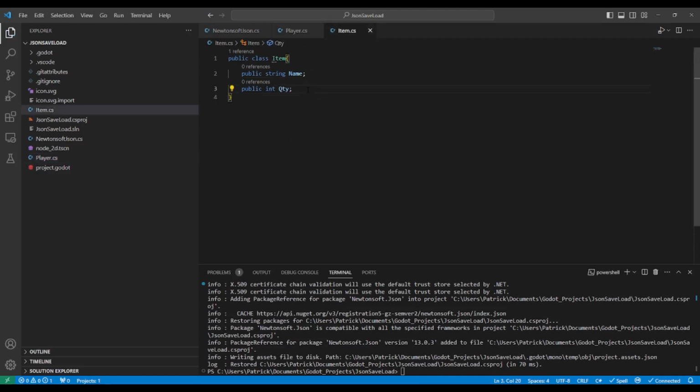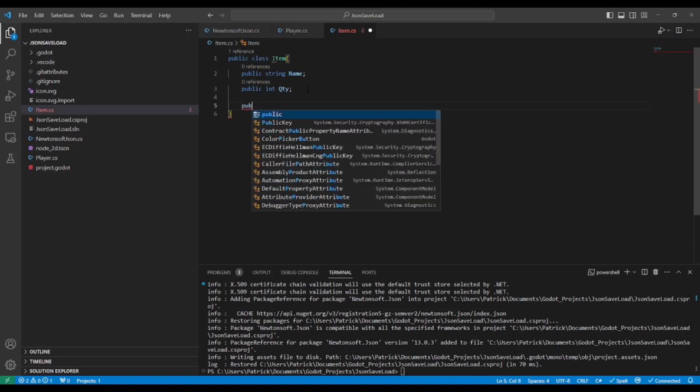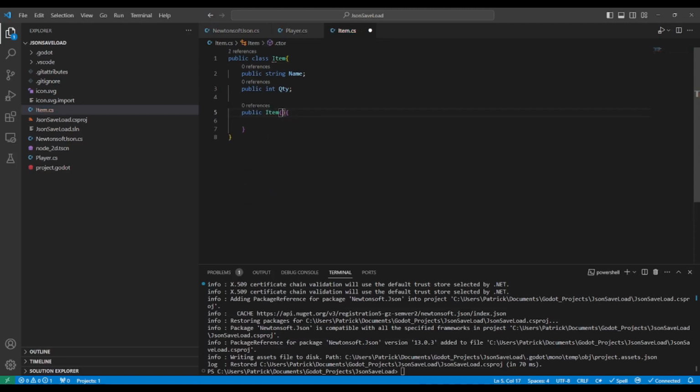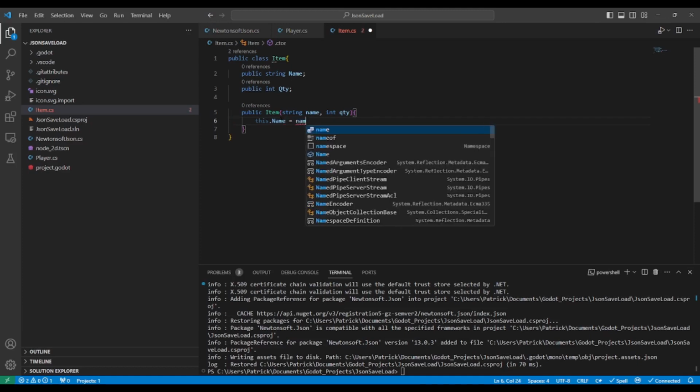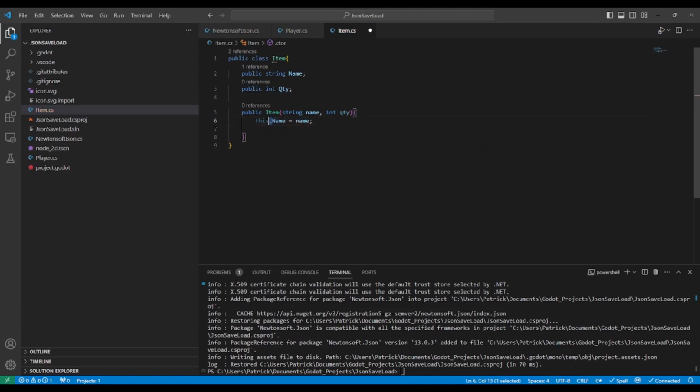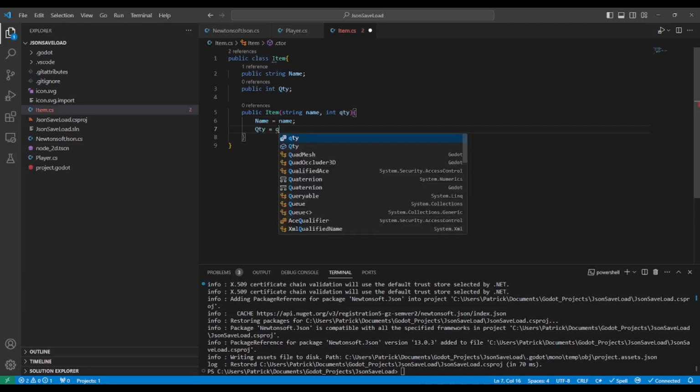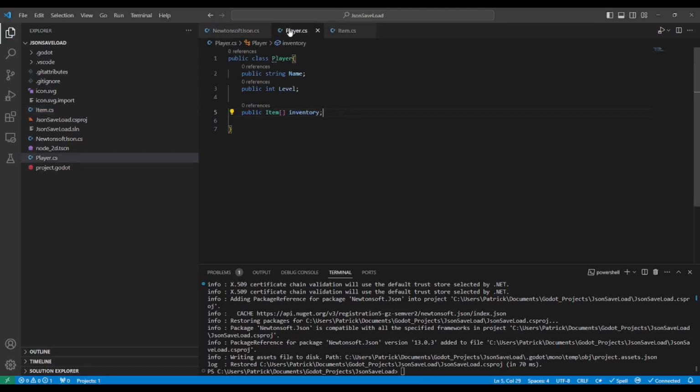Now let's do a constructor, public Item, string name, int quantity. this.Name is equal to name, and Quantity is equal to quantity. Perfect. So we've got our two classes here. These are just to hold our data for when we serialize it to JSON.